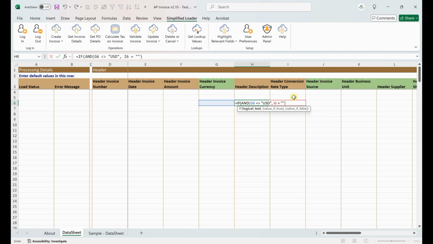If this condition holds true, then I want to fail the validation. So I will put false in the second parameter and true in the third parameter. Please note that the formula is entered in cell H6. I will now go back to the admin panel and open the Validate Transaction form.